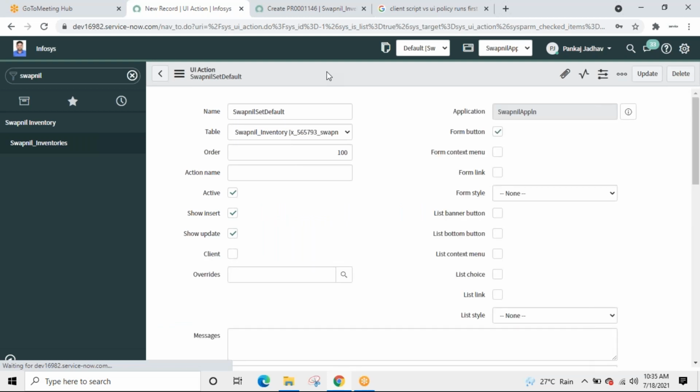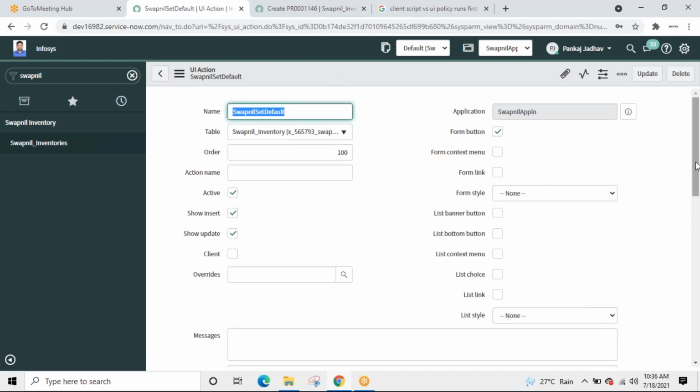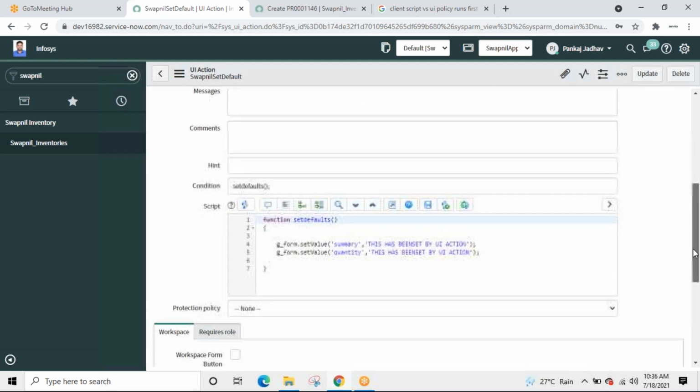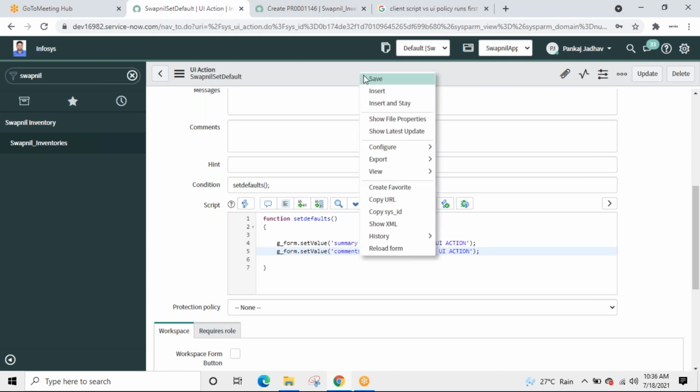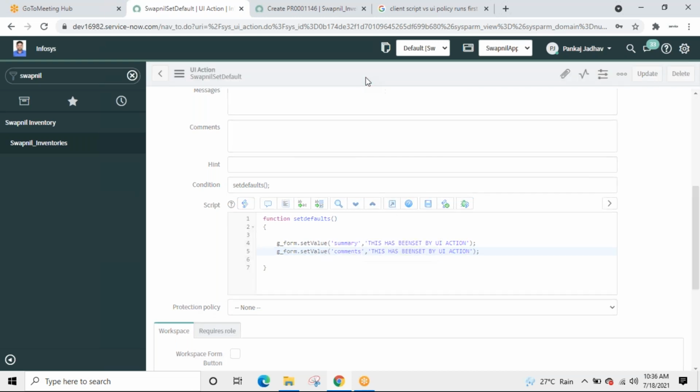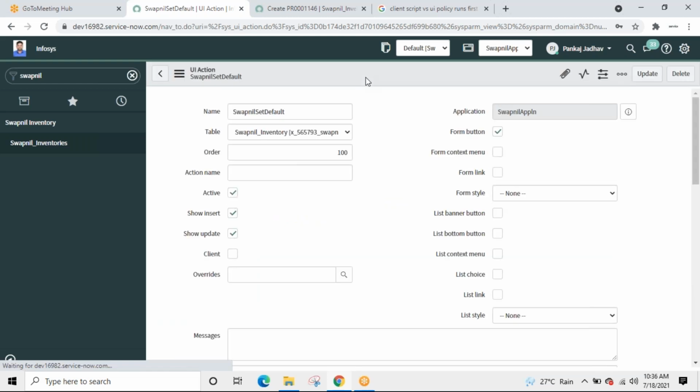What is that quantity? We have summary and comment, no? Oh, we didn't change it? Oh, sorry. Good, good. That means you are at least following. Okay. Comments. Cool. Now the code is ready and we have to test.